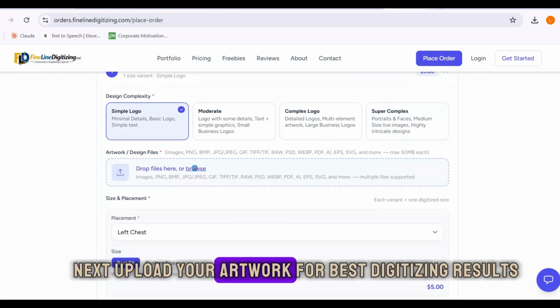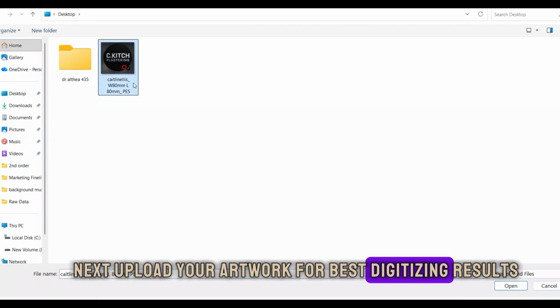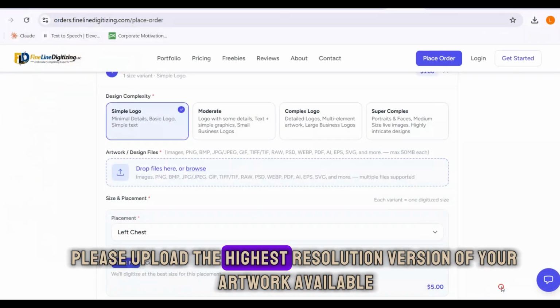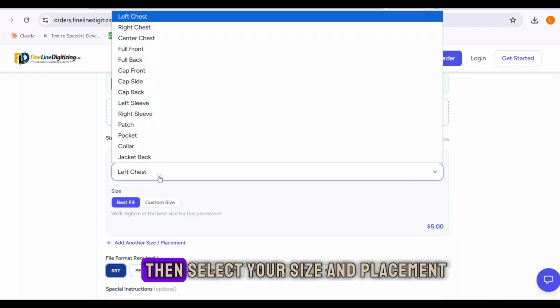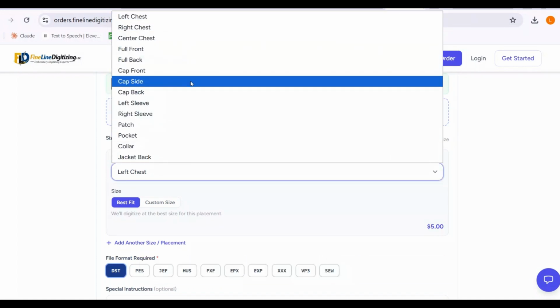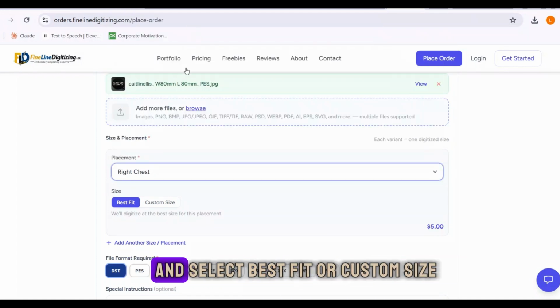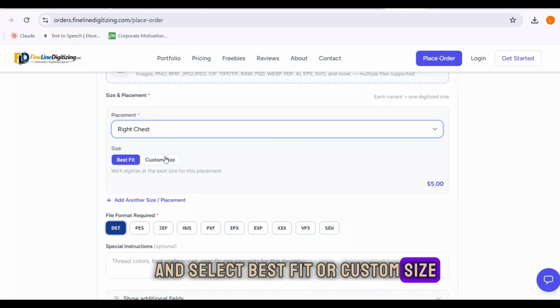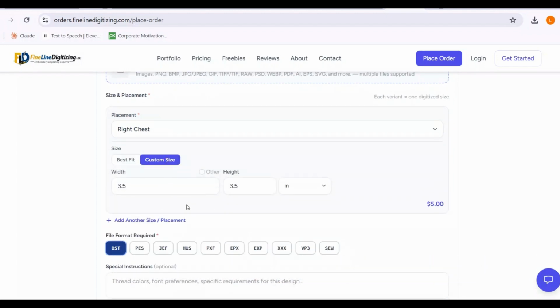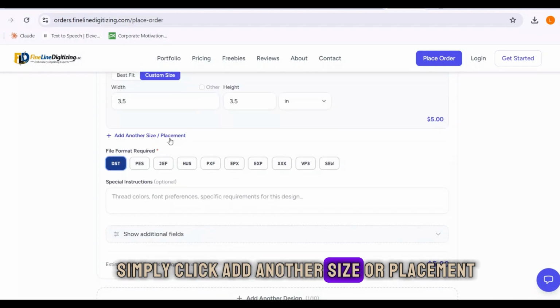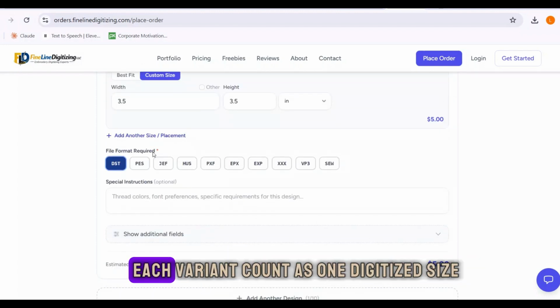Next, upload your artwork. For best digitizing results, please upload the highest resolution version of your artwork available. Then, select your size and placement. Choose where the design will be placed and select Best Fit or Custom Size. If you need the same design in multiple sizes, simply click Add Another Size or Placement. Each variant counts as one digitized size.